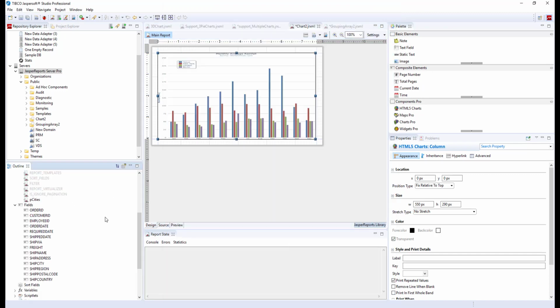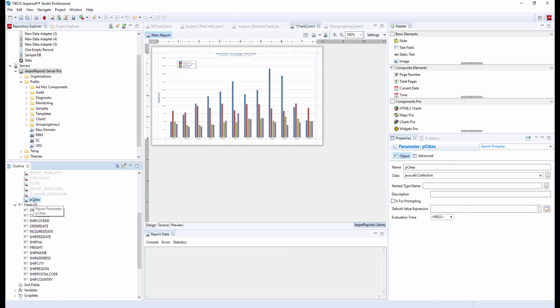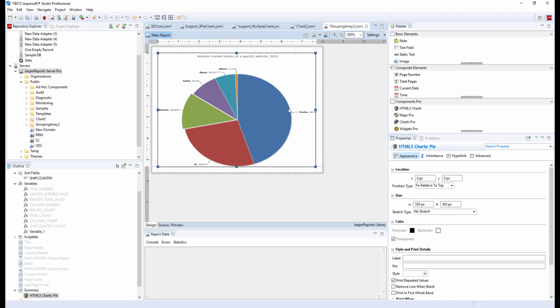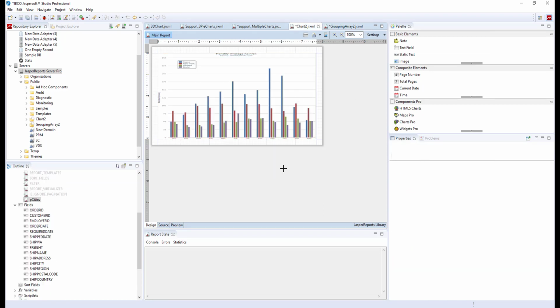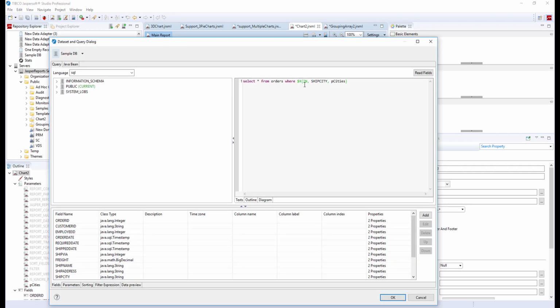The only thing that this report has is a parameter called pCities here. It's of type java.util.Collection. This parameter is going to be used for an input control on the server, so that we can get the values from this report that we have been passing through the hyperlink. This report also has the query that uses the parameter here in the $X{IN} statement. Here you can see the pCities is used.